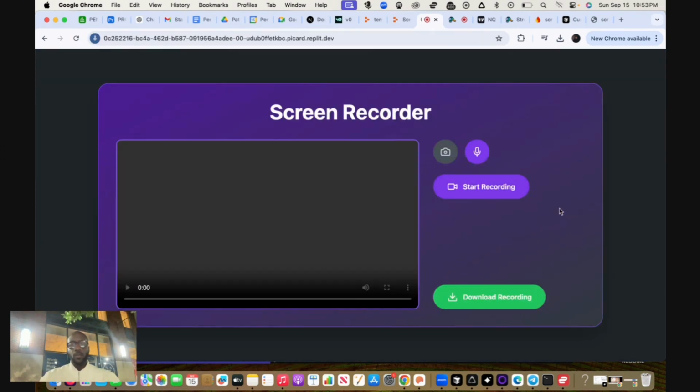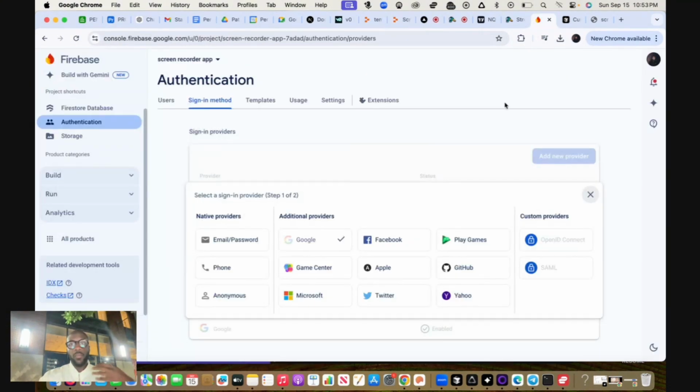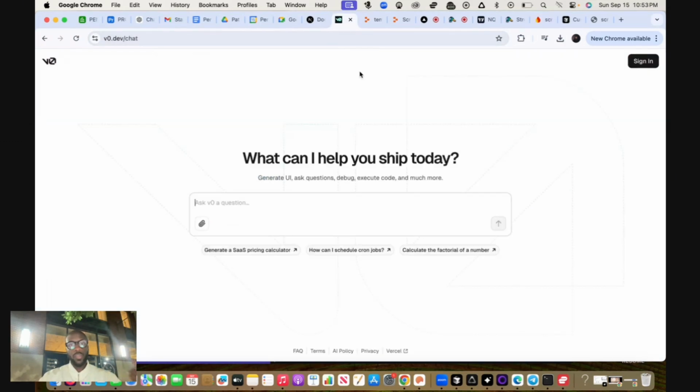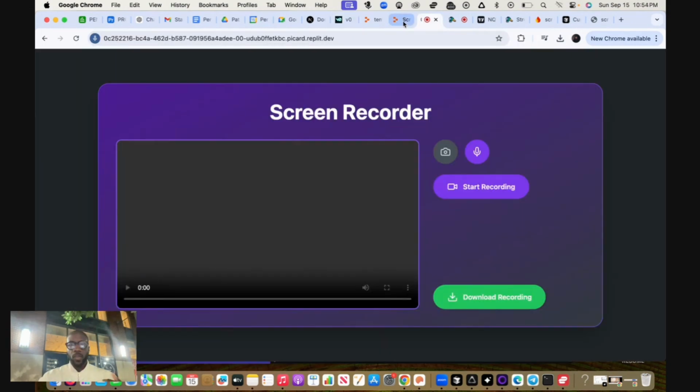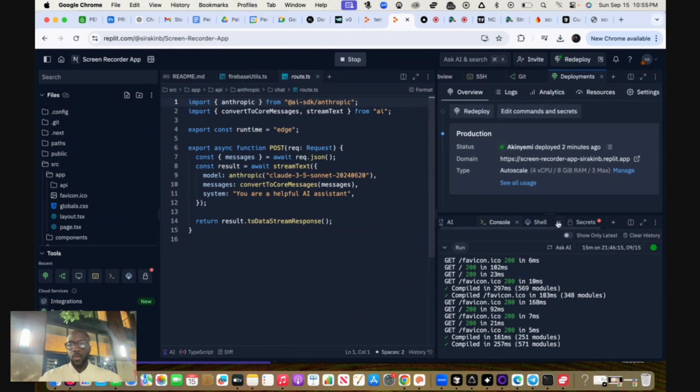I love it. So this is a screen recorder app that we've put together using Cursor and Replit, and that was really it. We also set up a Firebase backend for authentication, and we could take this a step further and have it so that other people can be on this. And then I also introduced v0, which is built by a company called Vercel, and you can use this for helping to generate the user interface. I already had in mind what I wanted that user interface to be, and that's what we used as inspiration. So if I go back to Replit, now it's deploying, and now it's been deployed.